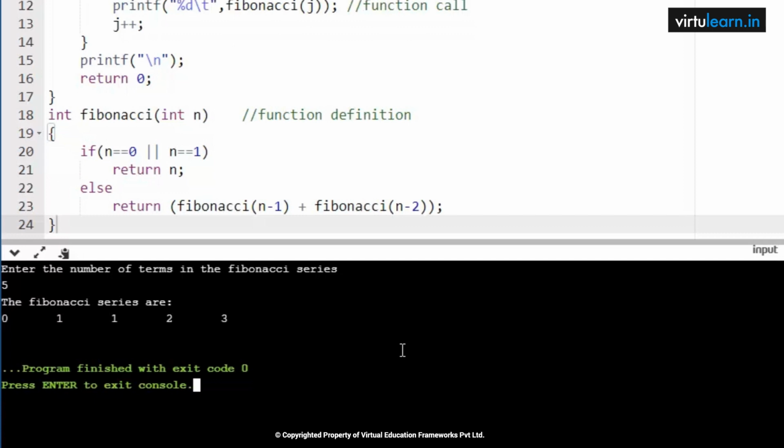Now check the for loop. i equal to 1. Is 1 less than or equal to 5? Condition is true, which means now we are going to call the function. So Fibonacci of j. What is the j value initially? 0. So the first time we are going to call Fibonacci of 0. Now n value is 0. n double equal to 0, condition is true. Now return n. What is the value of n here? 0. So first we are printing 0.